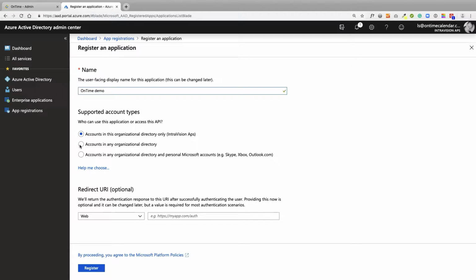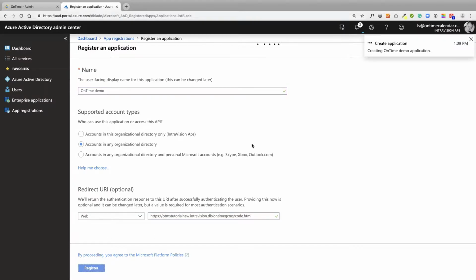Click on the accounts in any organizational directory and type in a redirect URL. The redirect URL is your OnTime server's DNS name, followed by /ontimegcms/code.html. So in this case, it's going to be otmstutorialnew.introvision.dk/ontimegcms/code.html, since our OnTime service's DNS name is otmstutorialnew.introvision.dk. When I'm done with this, I just say register.